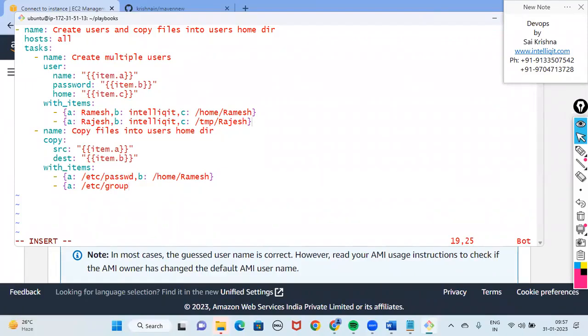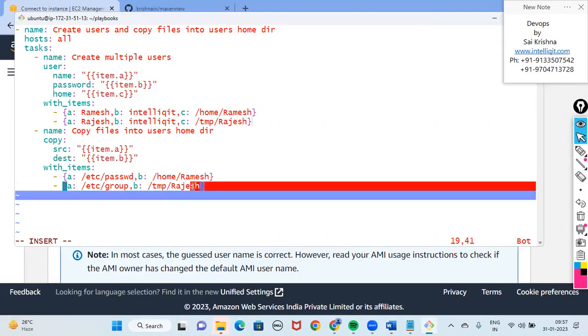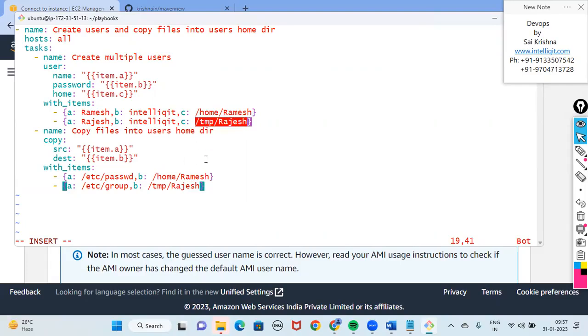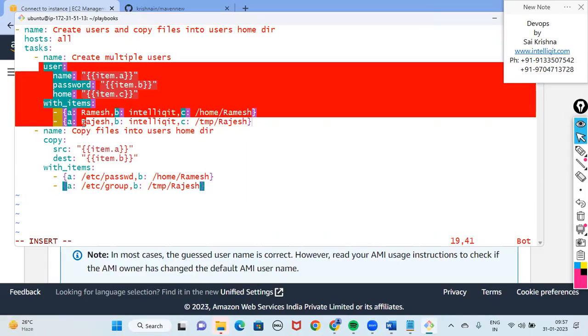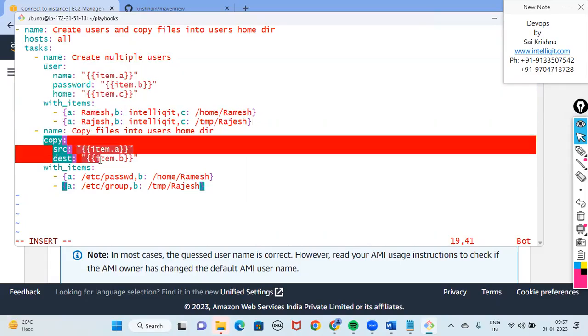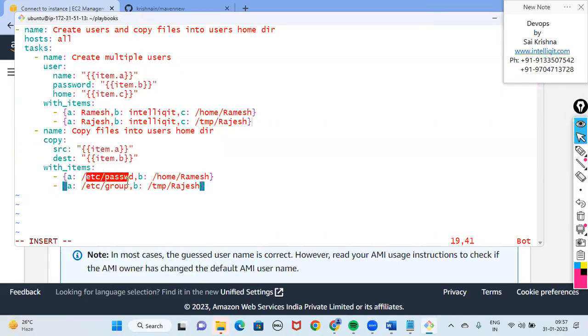Similarly, next time I want to copy a file called /etc/group. Okay, these are files which are present on the controller. We are just trying to copy them. B equals, I want to copy that into /tmp/. First time I'm giving the home directory of the first user. Second time you are giving the home directory of the second user. Okay. So with this, we are expecting that 2 users will be created, and into the user's home directory, we are trying to copy 2 files.